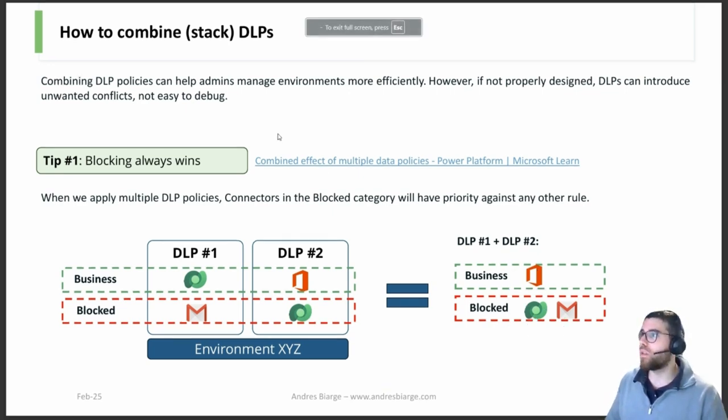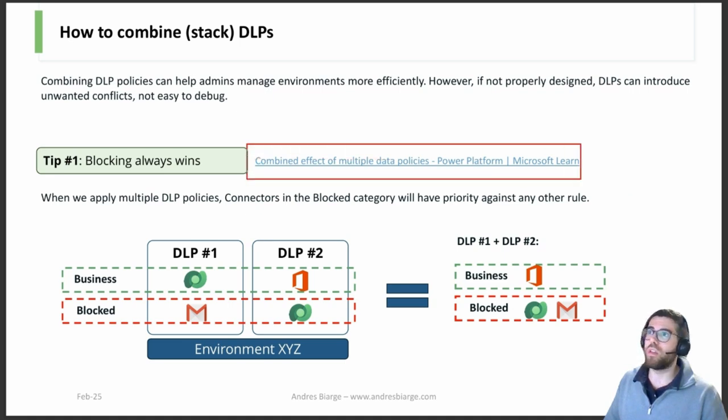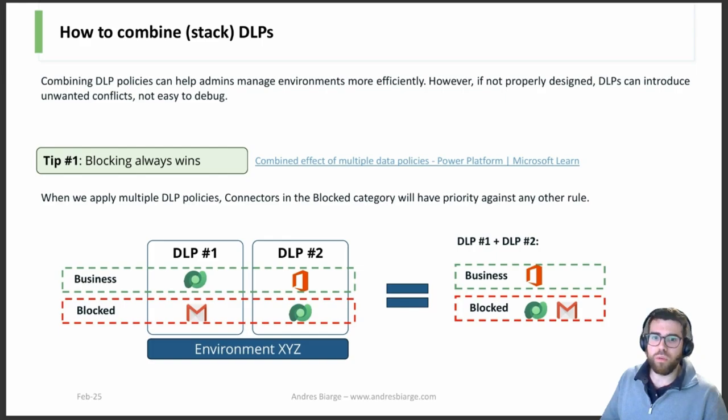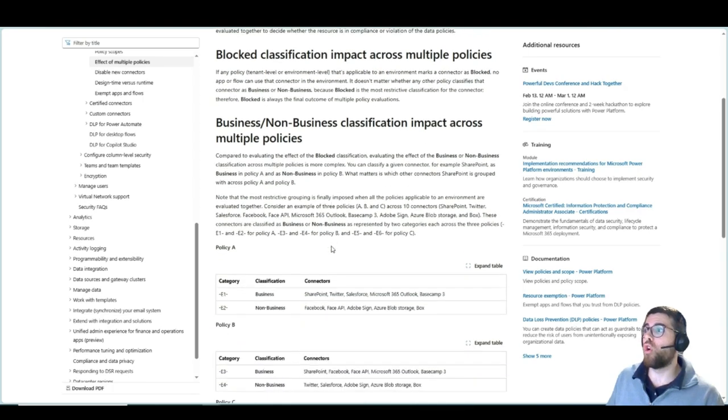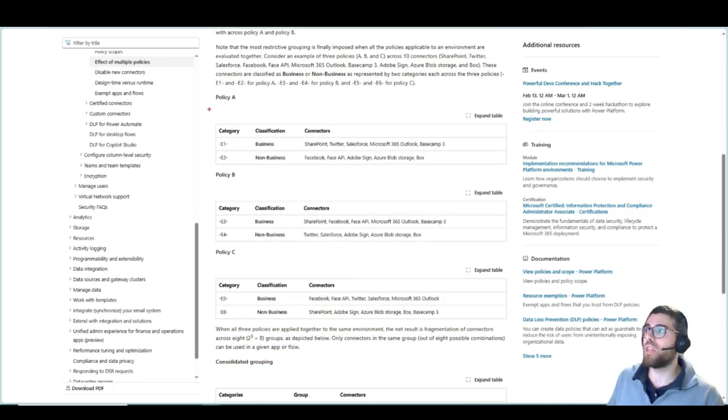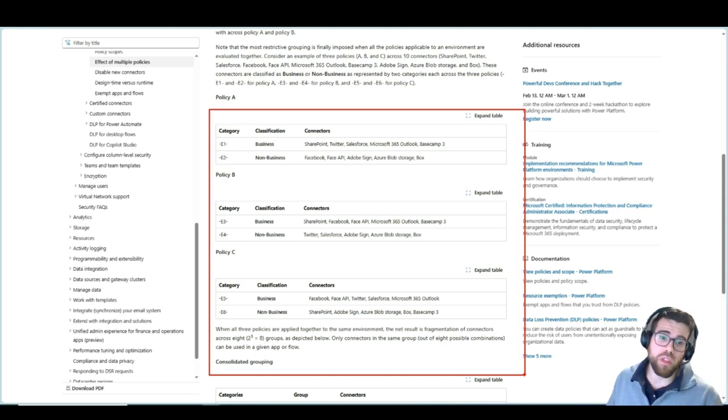Now let's take a look at this link to the documentation that I provide. I want you to read it, actually. Let me show it to you. All right, so in this link you'll see very thorough documentation on how to combine DLP policies, and especially the case here is around business and non-business. I didn't include that in the tips because it's material for another video.